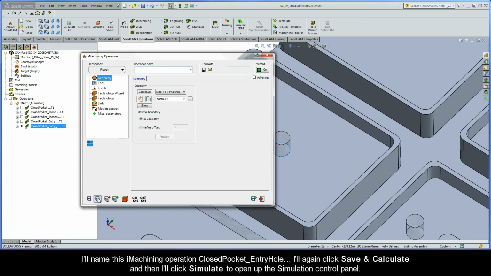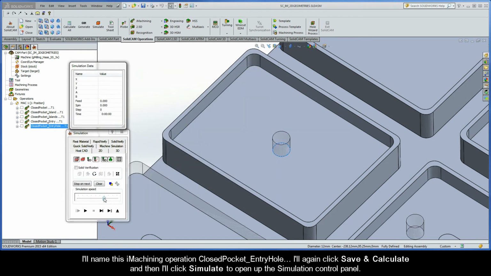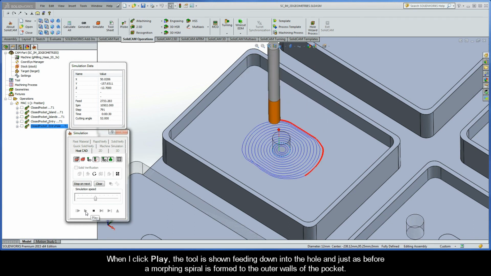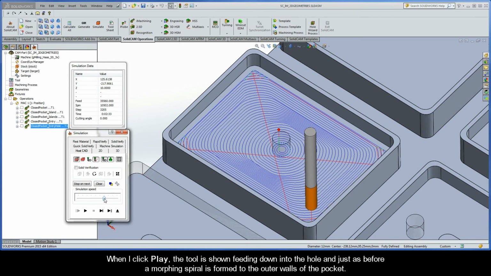I'll again click Save and Calculate, and then I'll click Simulate to open up the Simulation Control Panel. When I click play, the tool is shown feeding down into the hole, and just as before, a morphing spiral is formed to the outer walls of the pocket.